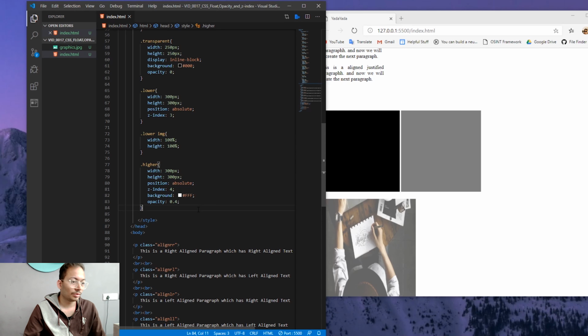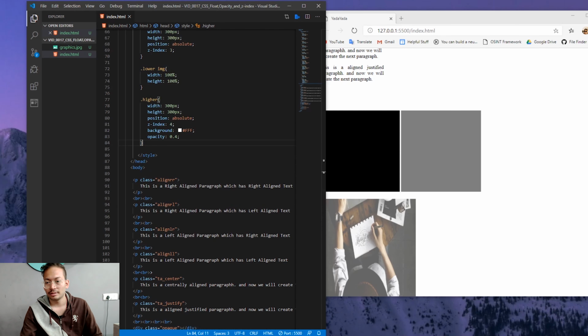Now this was how you can use z-index to position the elements and stack the elements one over the other. And now you might actually know that the element having the higher z-index is going to be on top of the element having the lower z-index.